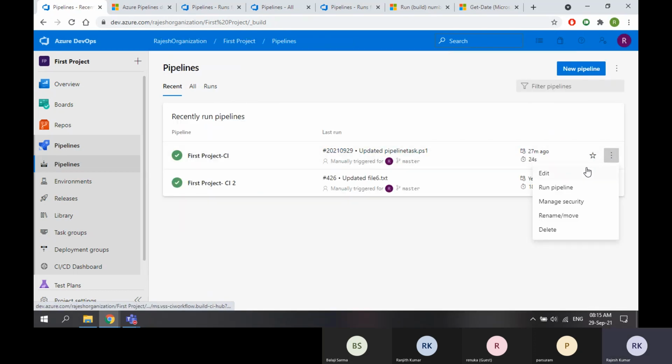Here also you will get these options: edit, run, manage, rename, delete. Rename, manage security will take you to the permissions page only. Run pipeline, when you want to run. Edit means you want to go to the edit mode.